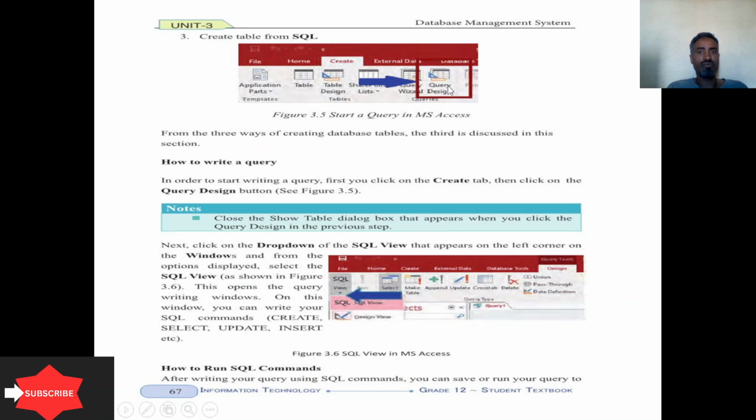Here under the Create tab, Query Design. How to write a query: in order to start writing a query, first you click on the Create tab, then click on Query Design. Then on the left side, SQL View. You have to choose the SQL view. It opens a window that helps you to type the command.